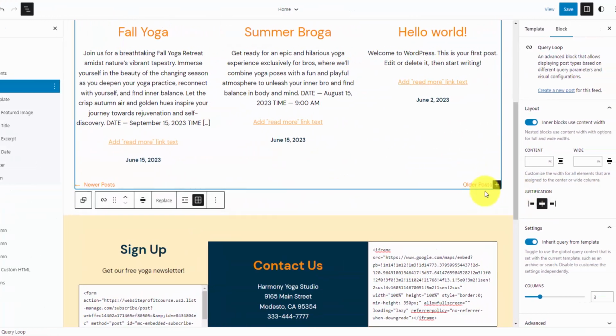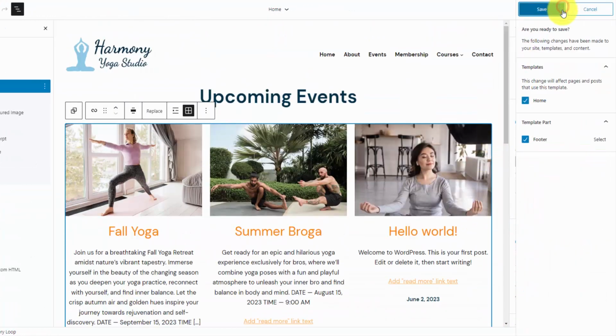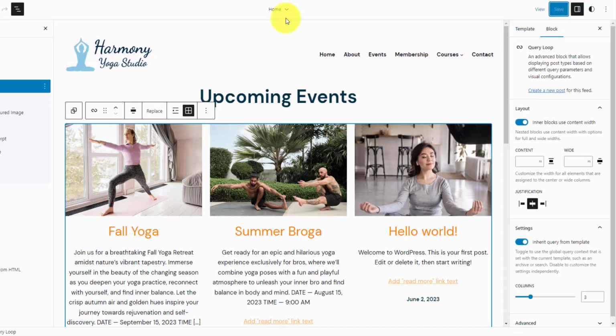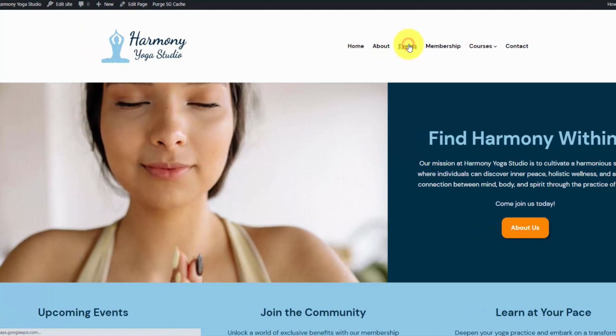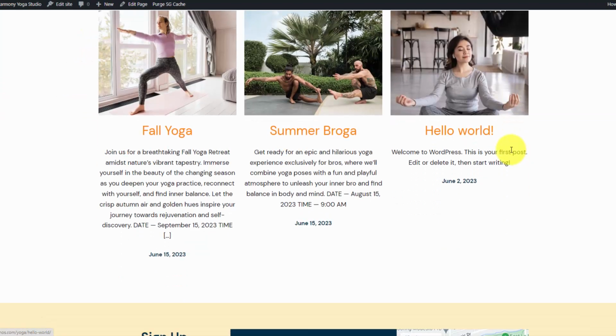So I'm good with those changes on the blog. We can save this. We're updating our home template along with the footer again. And let's go over to the events page, and you can see our new layout here.